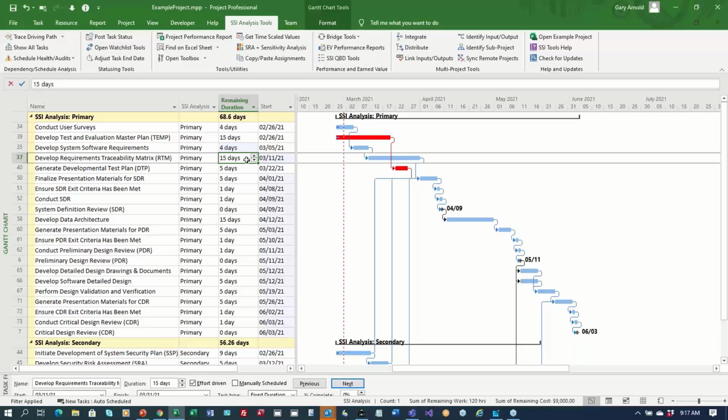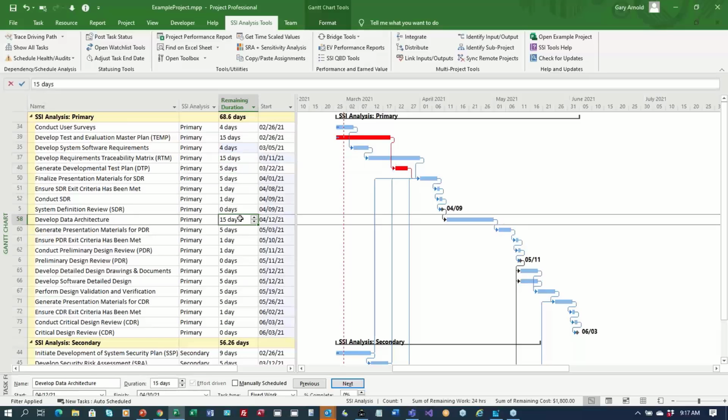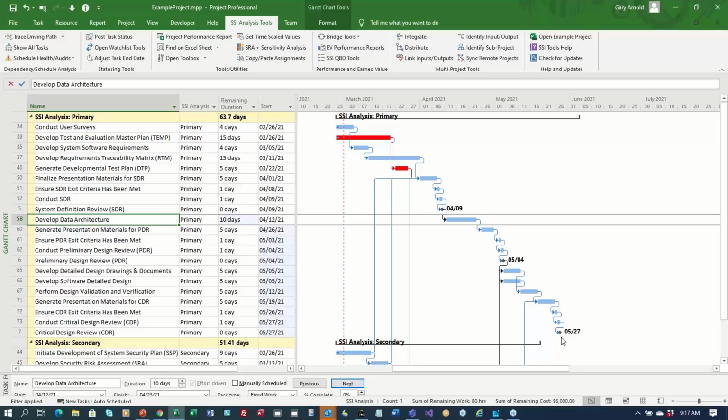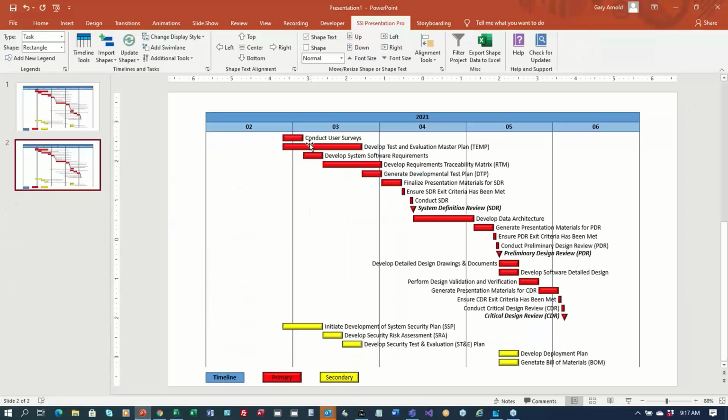And we'll try to get some of these other ones done a couple of days early also. So we'll pick on a couple of these tasks here and try to pull that back. So we were able to accelerate the date for the critical design review. And now that's going to be different than what I have on this page here. And so I can update this page simply by clicking that button right there.